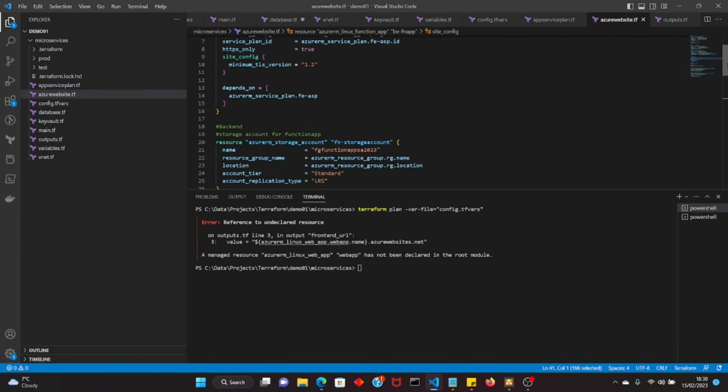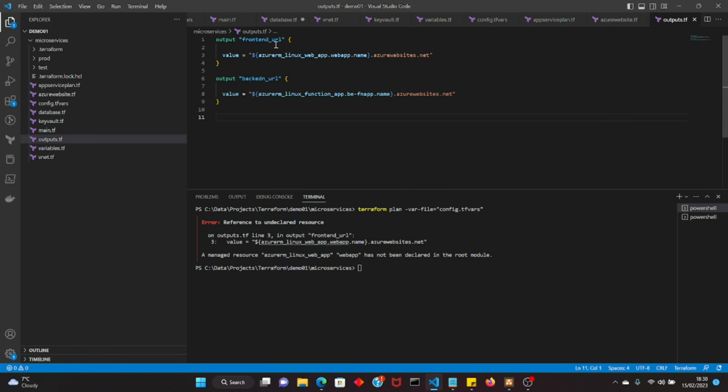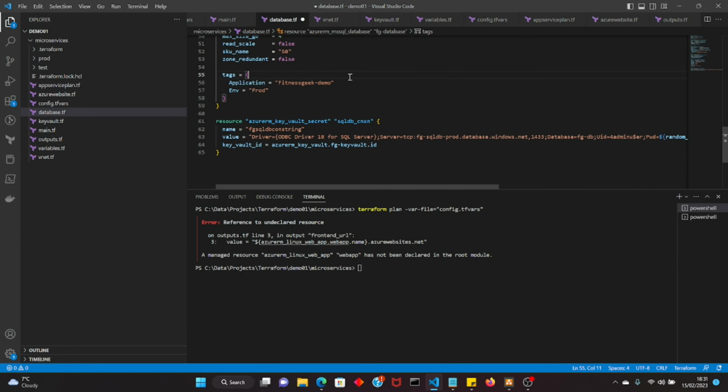Let's see. Oh yes, so I added an FE prefix. So it should be FE, and yeah, that should be fine. The database, I've saved it. Let's go ahead. Let's see if we have any more errors. We will fix that.